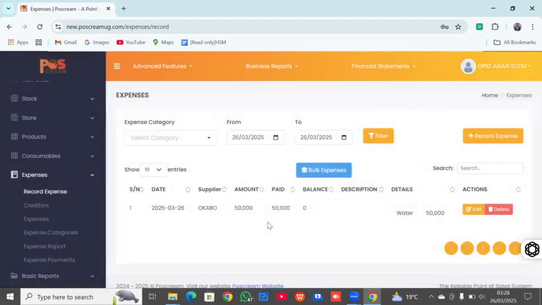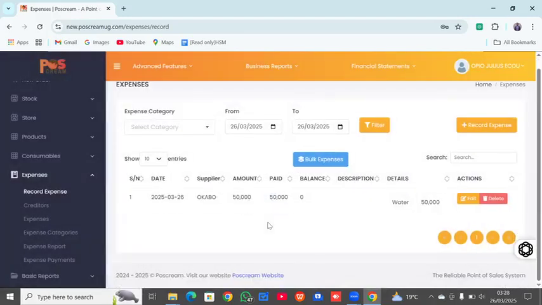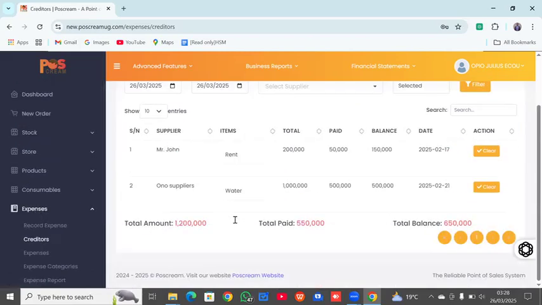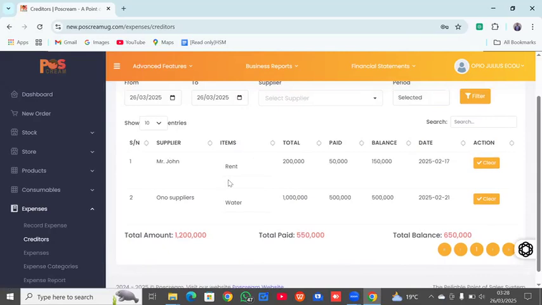So that expense is of 50,000. And then remember you selected a cash account. It's very important. Now we have also in the expenses module, you can be able to settle some of your expense creditors here. For example, some of the people might have given you items on credit. So you want to know who are those guys who are demanding you some creditors here. You can see shown here, rent 200,000. The amount you paid was 50,000. Therefore, the balance is 150,000.